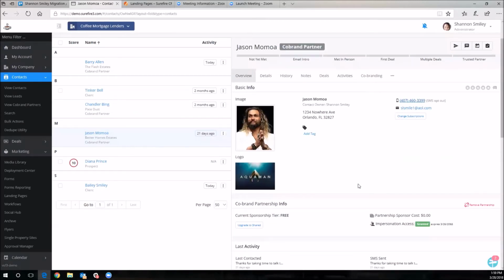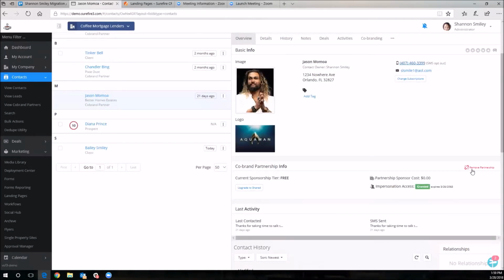From that point in time, I am no longer able to edit his contact record. He then can log into his own seat, and all he can see is his profile, and if you have not uploaded his information, his picture or whatnot, he can then do it himself. And then you would see this information.